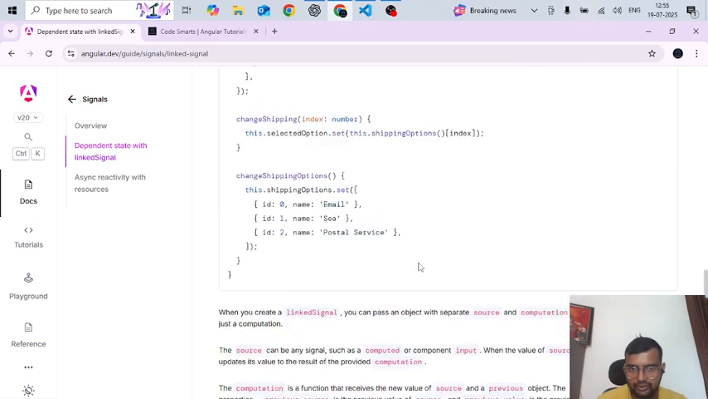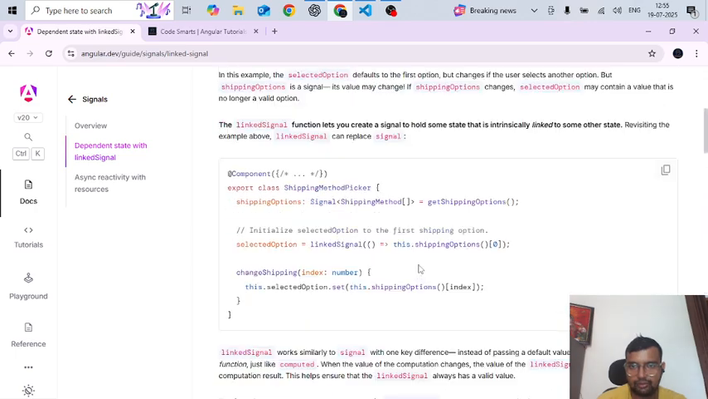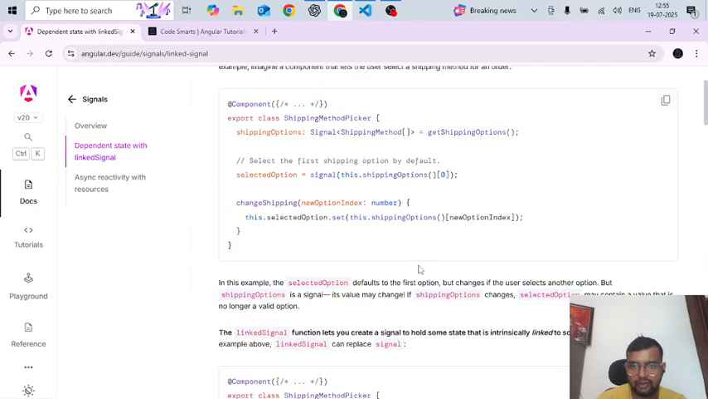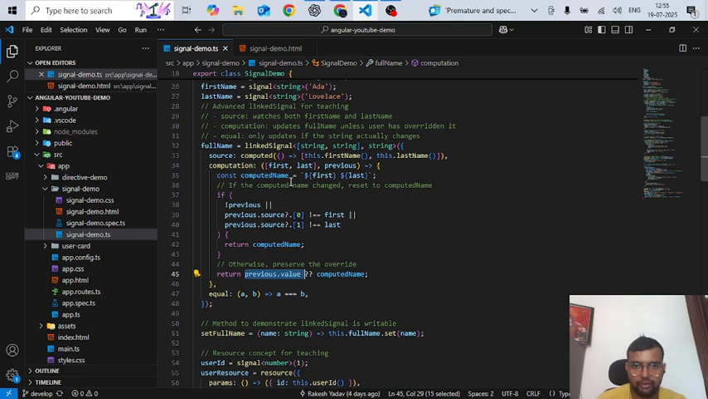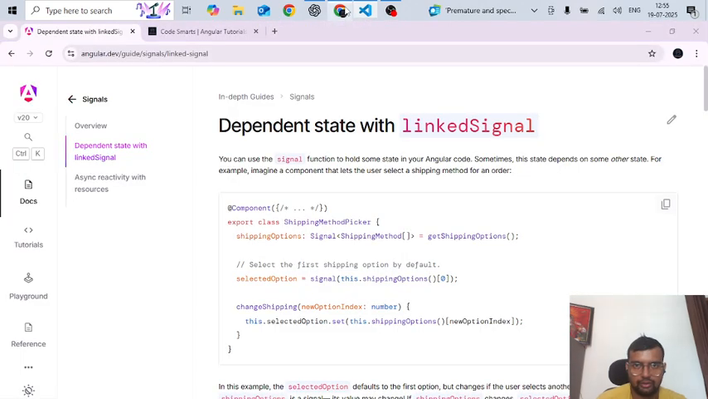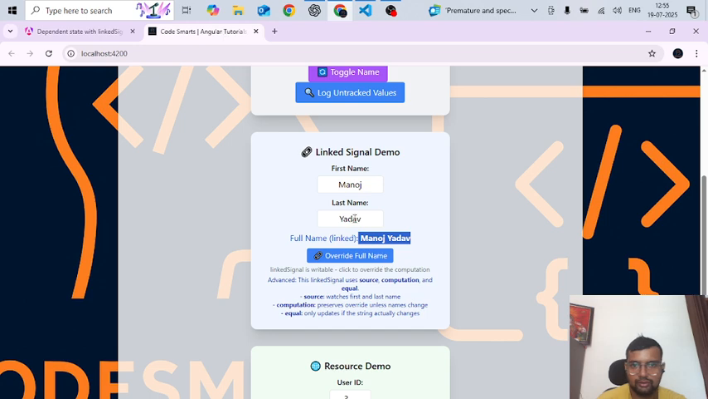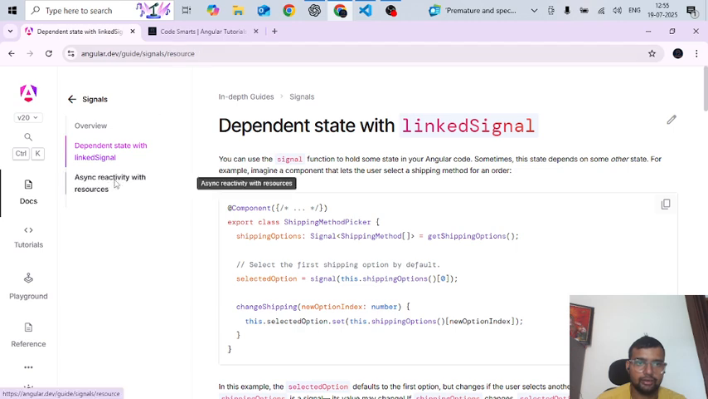So basically the linked signal is used when there is a dependency on another signal. Here I have already shown in my code, on the UI part we are updating it, and we can override it, which means linked signal is a writable signal as well. It's not a readable signal only. Okay, now come to the next topic regarding the resources.